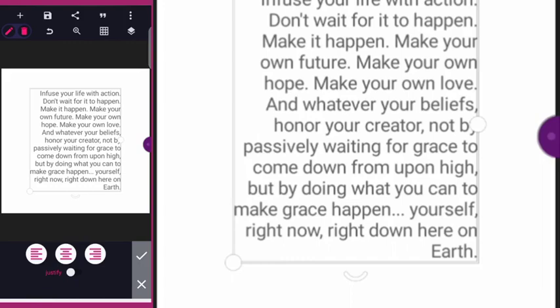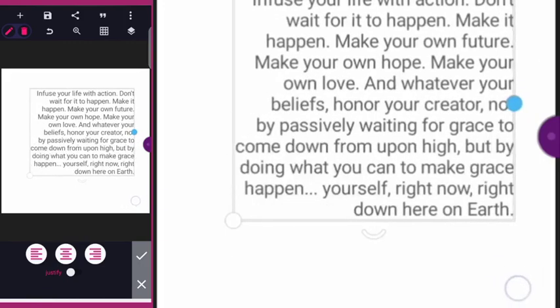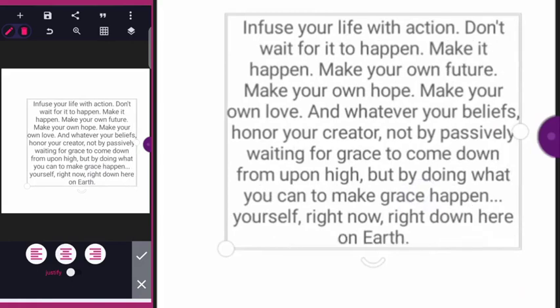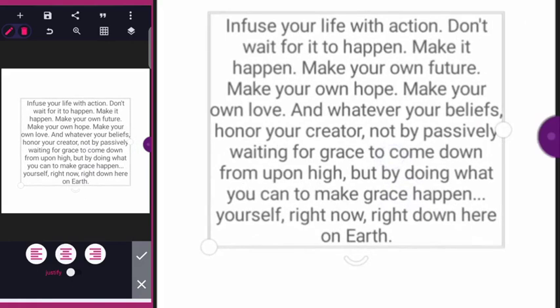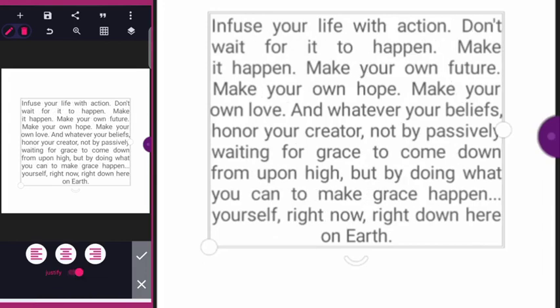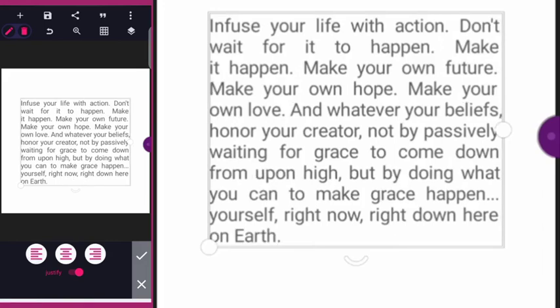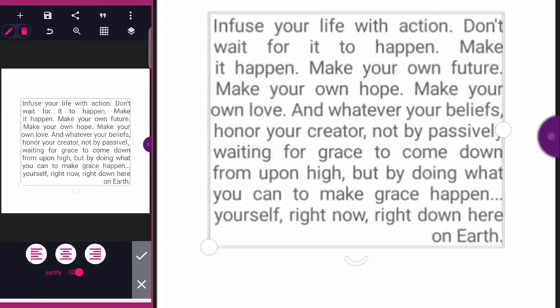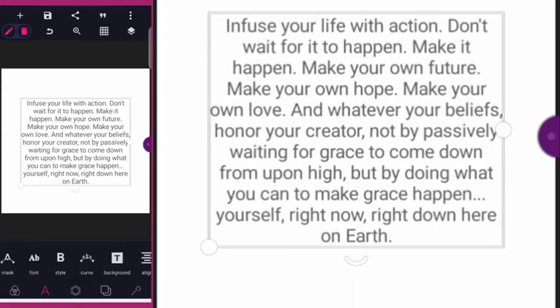For center, you see both sides are rough. That shows us that this text is center aligned. For justified, both sides are smooth and the text starts from the center. I can also use left justified, starting from the left but with both sides smooth. Right justified, both sides are smooth.